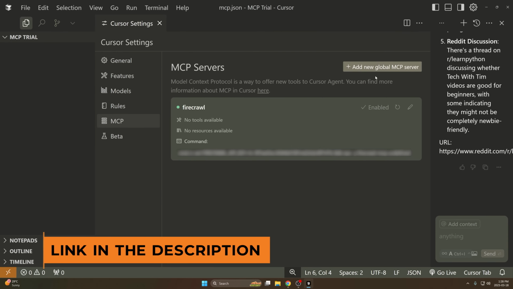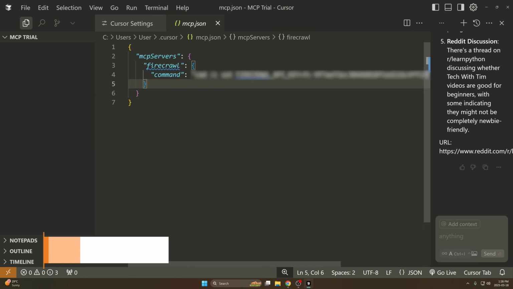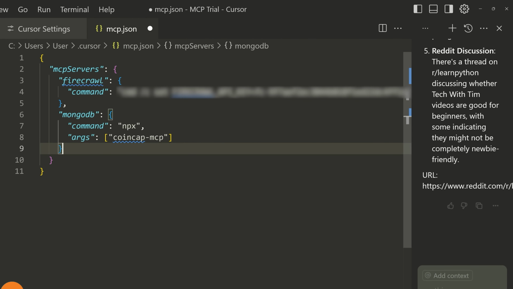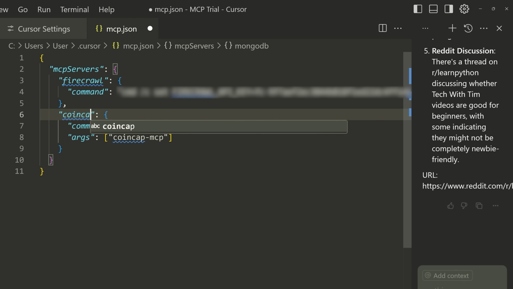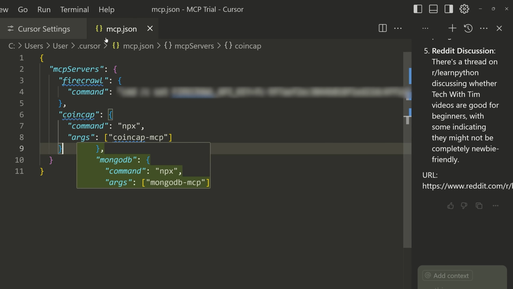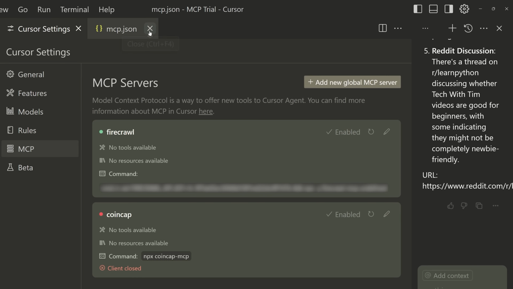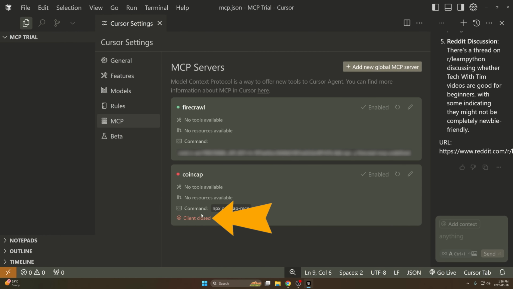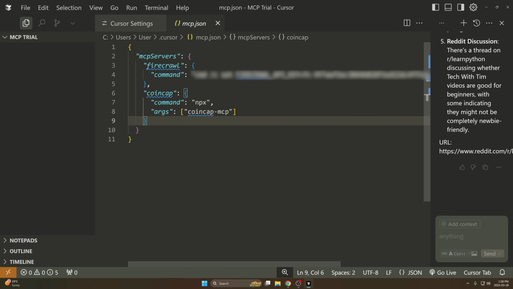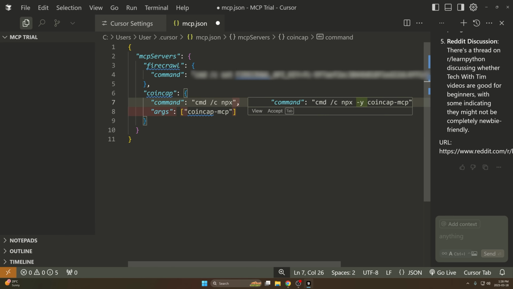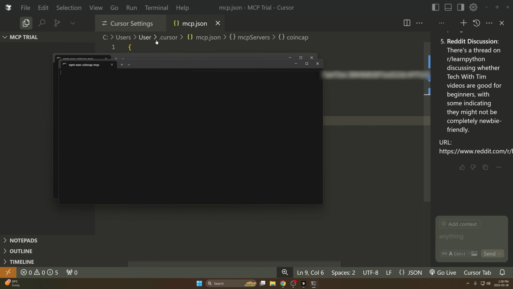I want to go back to MCP servers. I'm going to go add global MCP server. I'm going to go here. I'm going to rename this to say coincap like that. Okay. And then I'm going to close this, and it says client closed. Okay, that's fine. The reason it's not working is because I'm on Windows and I forgot to add the command /C. So what I can do is cmd /C npx. Okay, copy that. You can see now that this is running.